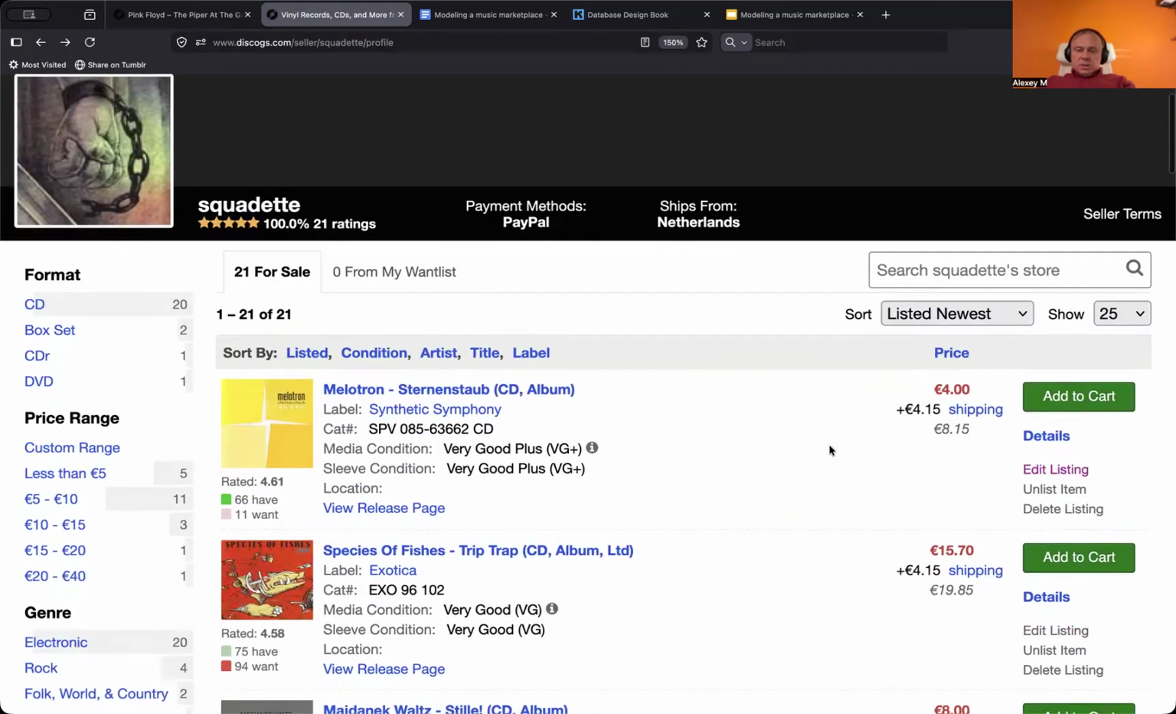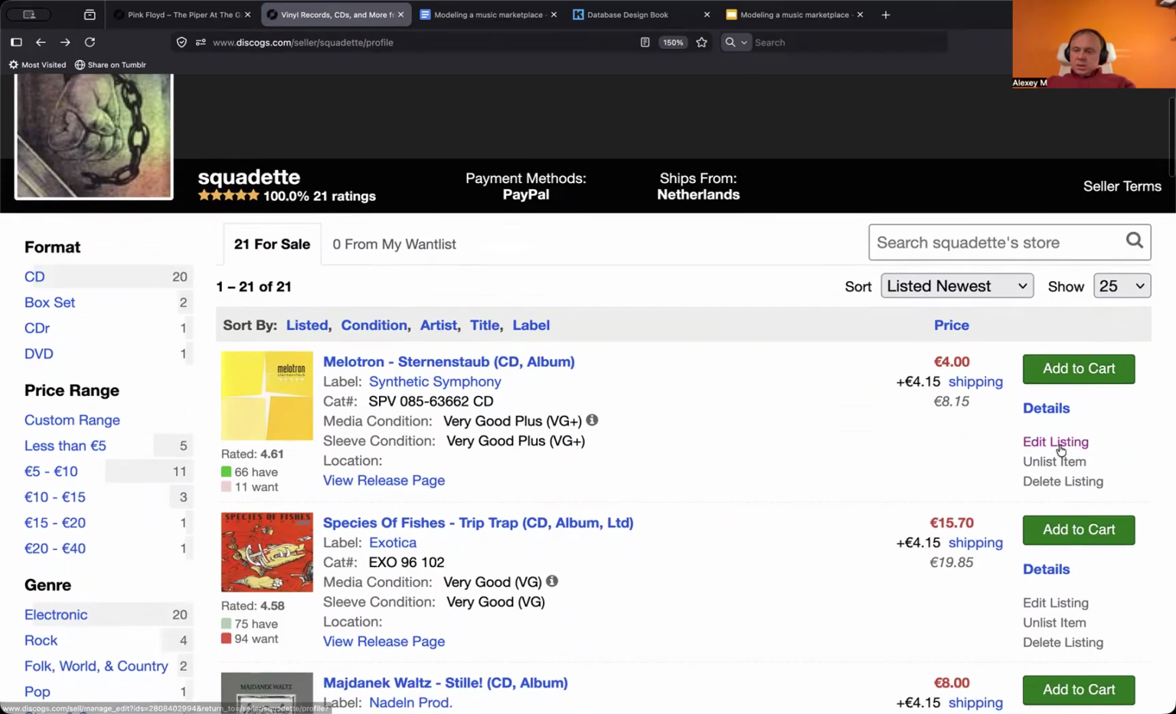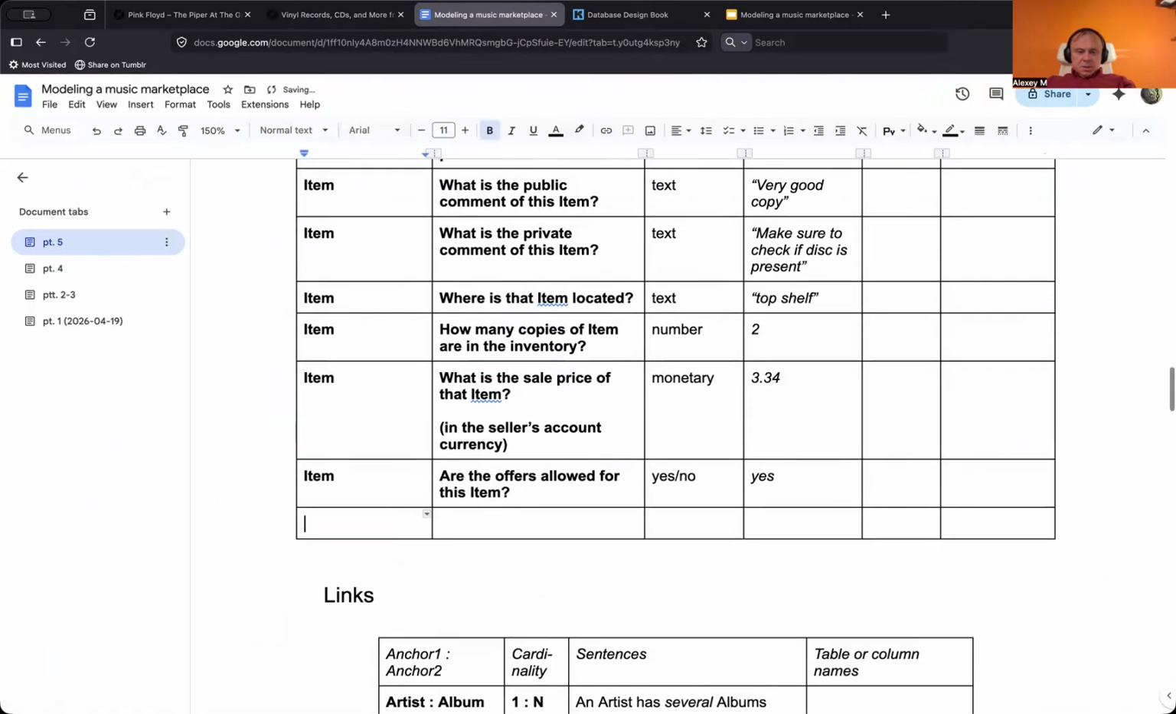What else can we see? We can see that you can unlist an item and you can also delete a listing. So how do we want this attribute to sound? Is this item listed? The other option is: is this item unlisted?